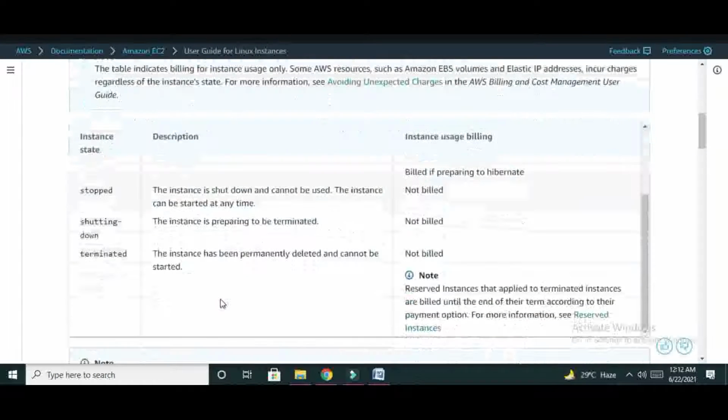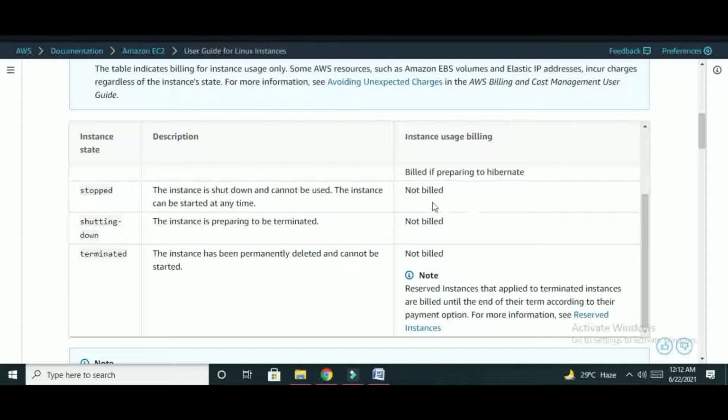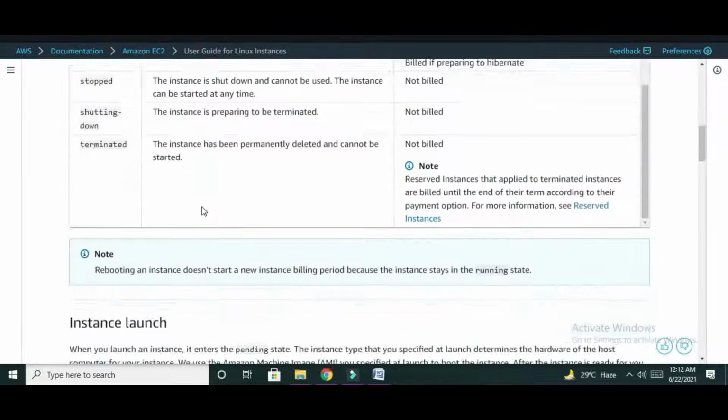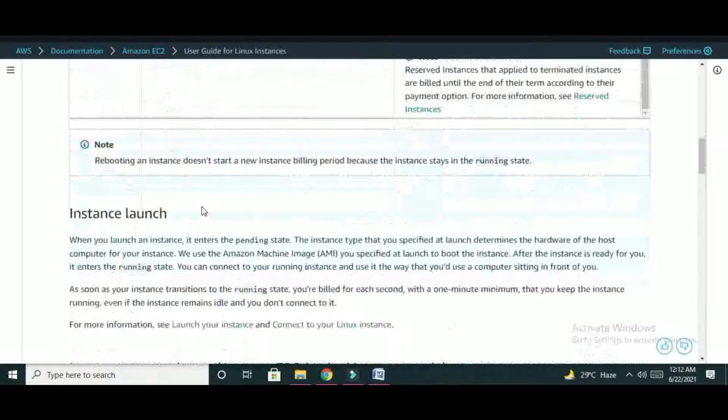Now, if the state is stopped, there is no billing; shutting down, no billing; terminated, no billing. So if the instance is in any of the states stopped, shutting down, or terminated, then AWS does not impose any bill for the non-usage of the instance, as it is an on-demand or pay-as-you-go model.